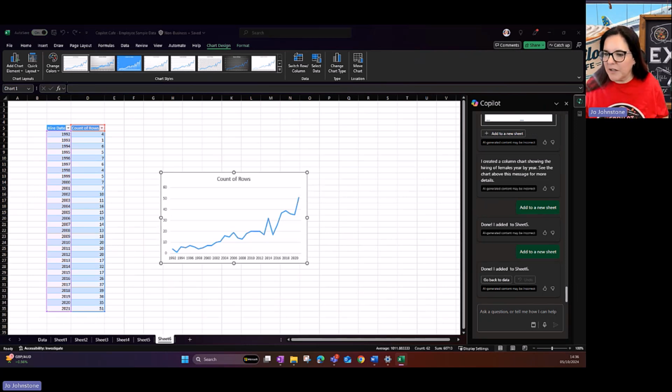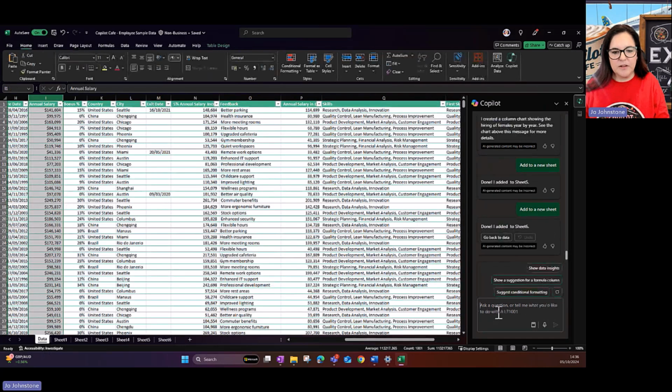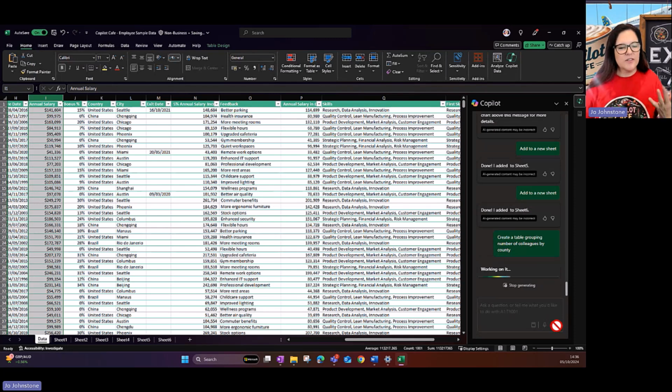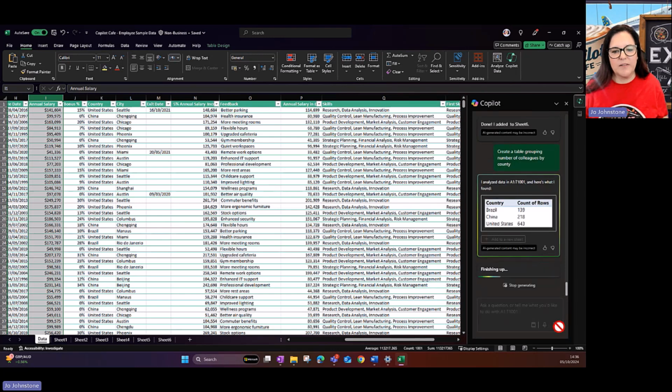All right, let's think about what else we could do. Maybe I need another table. So I could say, create a table grouping numbers of colleagues by country. So similar kind of ask. I want to give you different examples of how it might display this data.